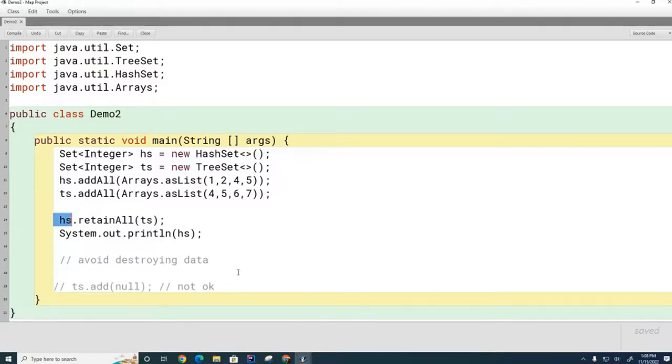This is especially a dangerous thing to do inside a method call where someone hands you two sets and asks you to find the union and return it. And then what do you do? You destroy one of the sets in the process to accomplish your work.